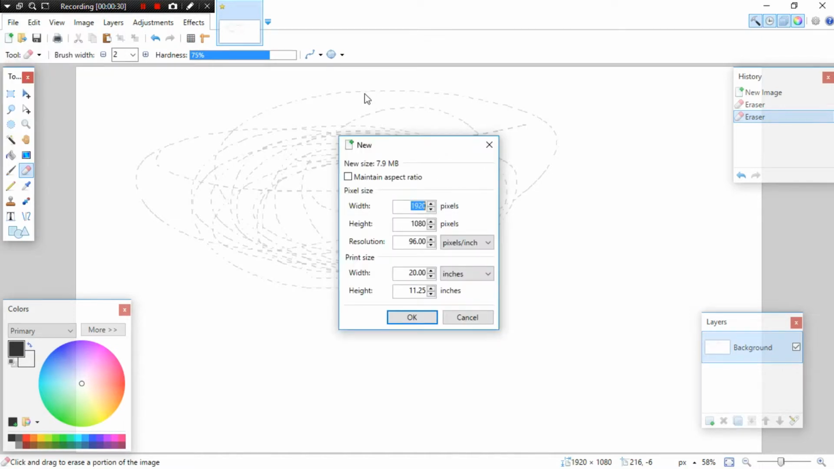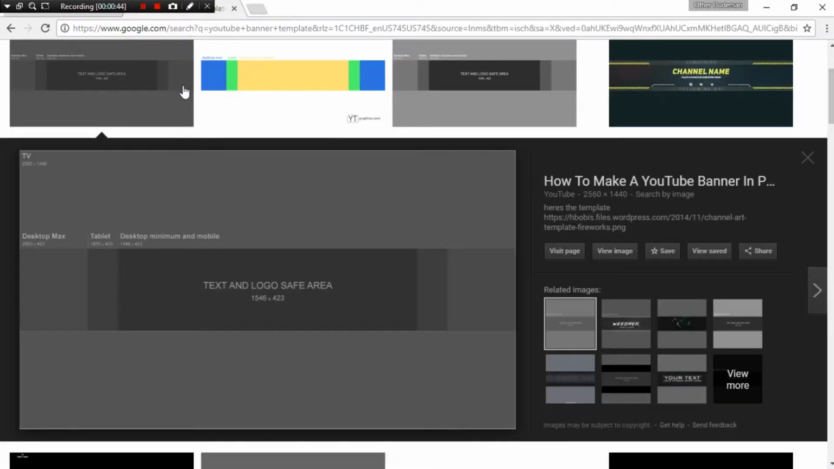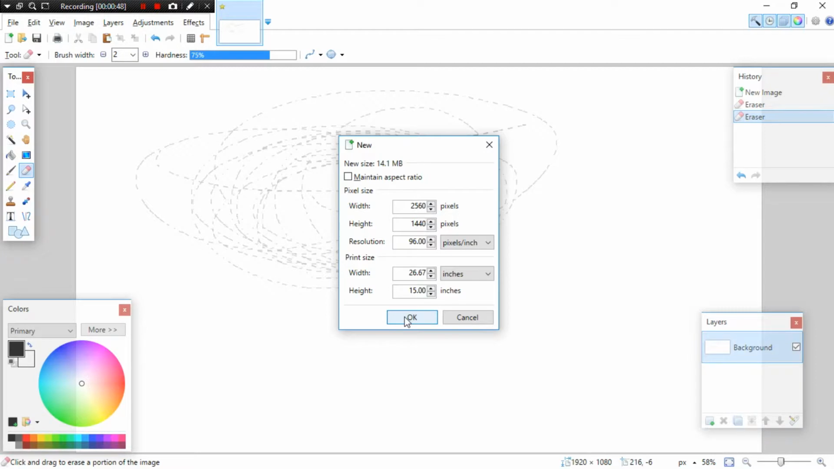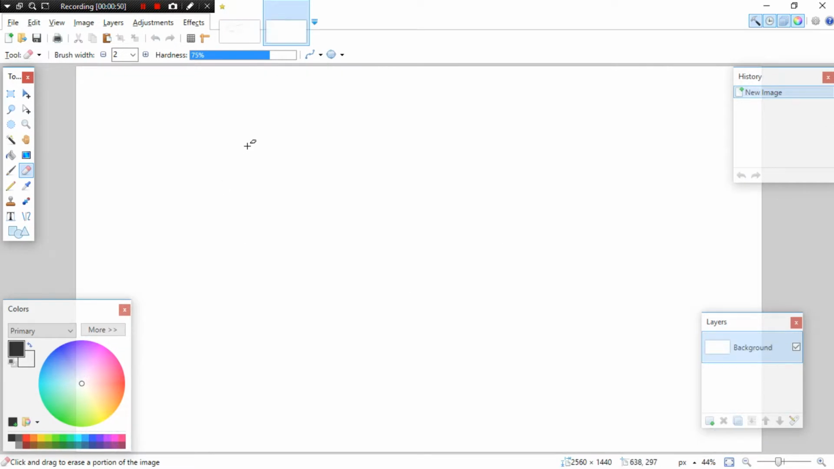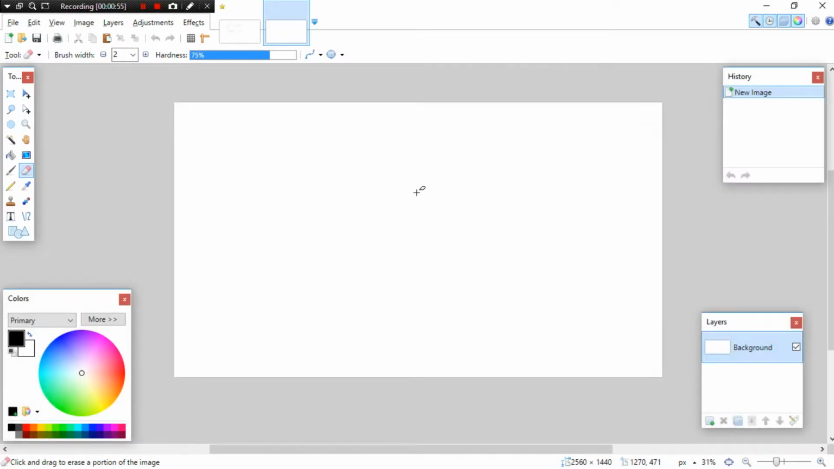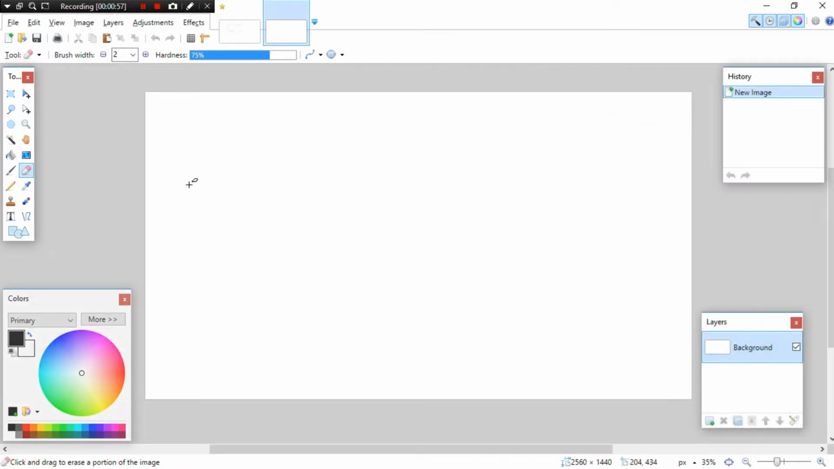into Paint.net and add a new image of 2560 by 1440, because that's the YouTube banner size. And here you go, you've got your new image. Just zoom out.